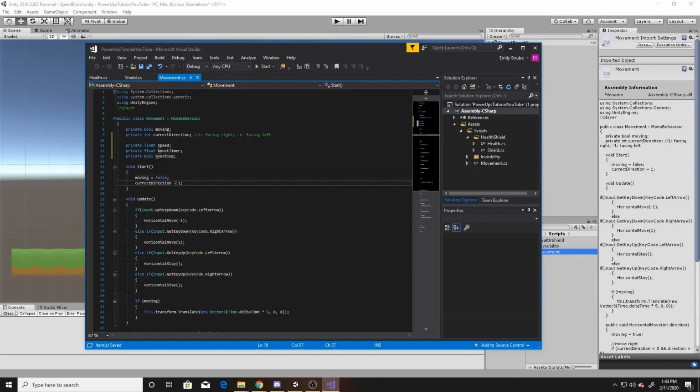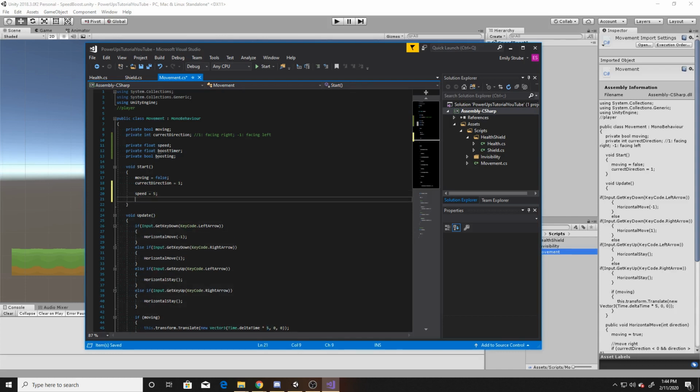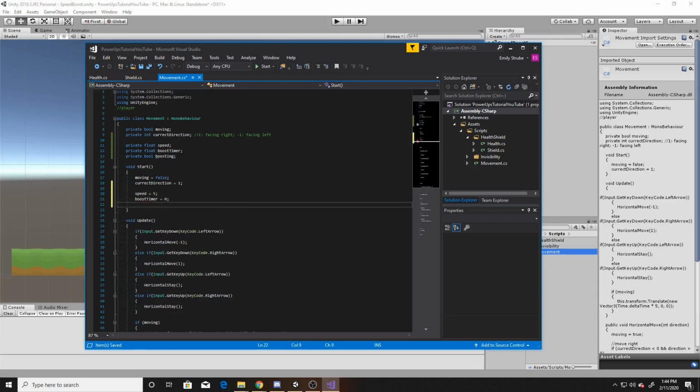So we'll go ahead and go to our start function, and we're going to give these some defaults. So our speed default is going to equal 5. And the reason I'm having this equal 5 is if you look down at my moving, I currently have my speed at 5. That's what I felt made the most sense for this scene, but obviously this value is going to be different game to game, so just make sure that your speed feels comfortable within your game. Again, for me that's 5, so I'm going to leave it as 5. And then my boost timer is going to default to 0, and then my boosting will be defaulted to false.